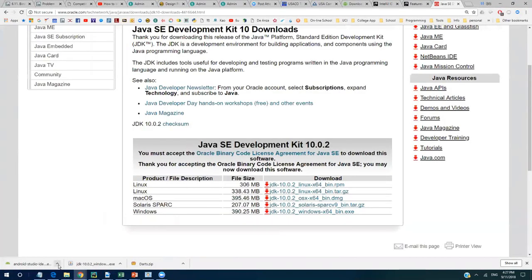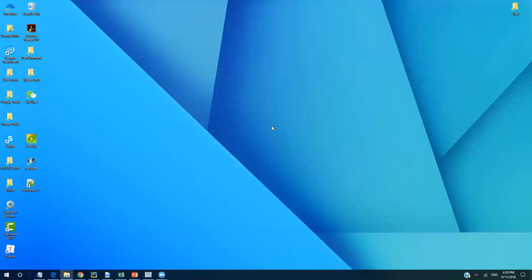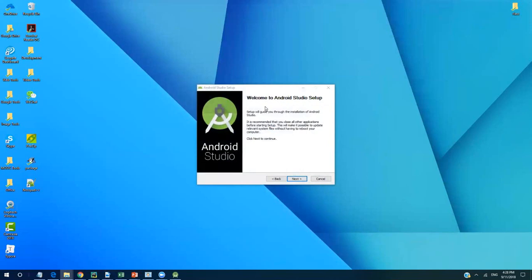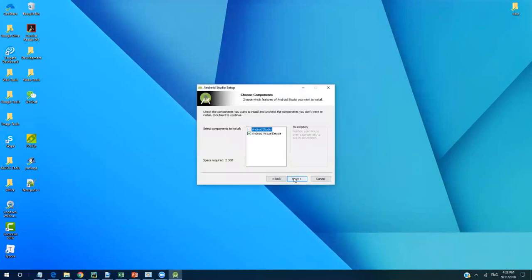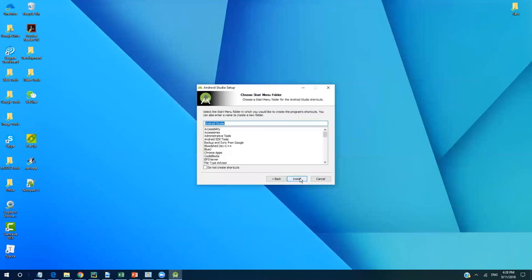Now it is downloaded. Let's also show it in directory. So now let's double click it. The installer for IntelliJ is brought up. Click next. So here you have IntelliJ and include all IntelliJ virtual devices. Click next. And then it will be installed to Program Files IntelliJ. Click next.